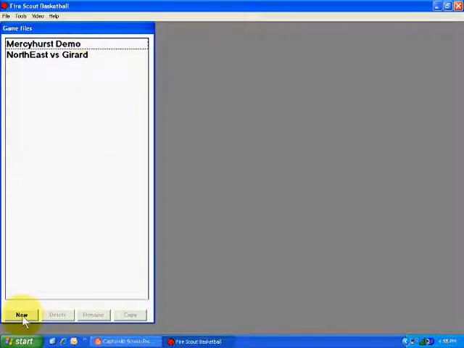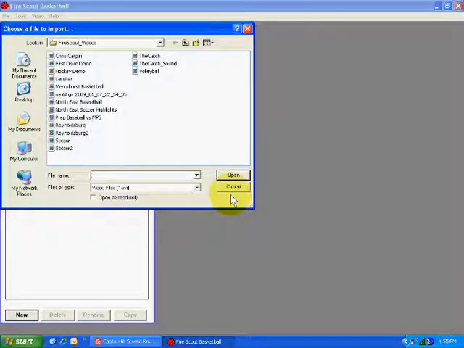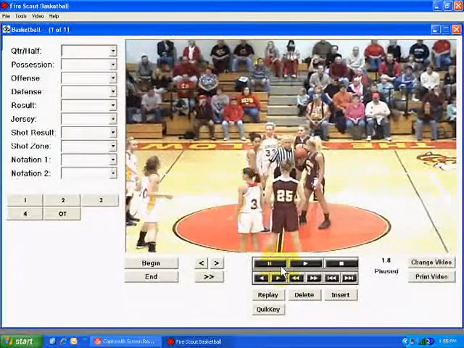I'm going to click the New button down here at the bottom of the screen though, because I want to create a new game. So I hit New. It's going to ask me to select the digital file, which is the file that I just recorded. When I do that, it's going to open up a browse window where I can select the video that I want. So I'll click this one here and hit Open. Then when it opens up, it's going to open at the beginning of the game.